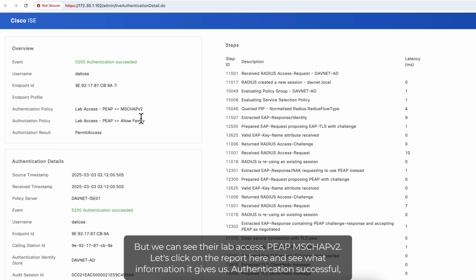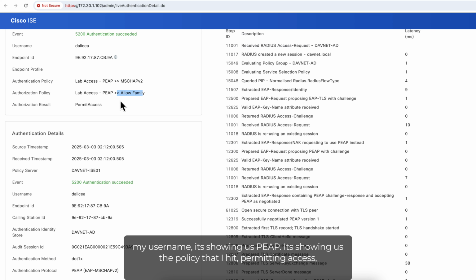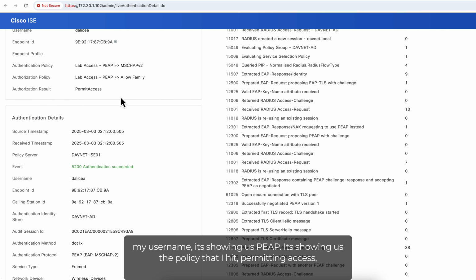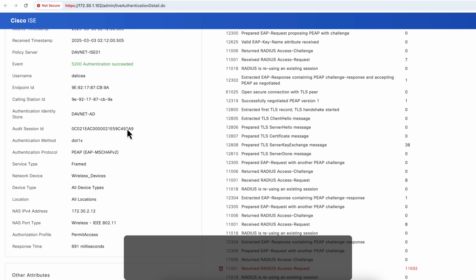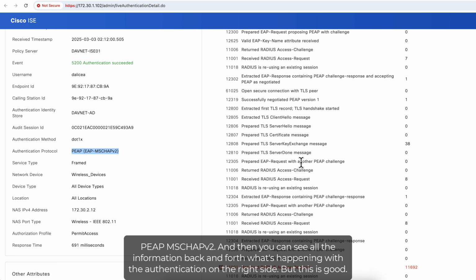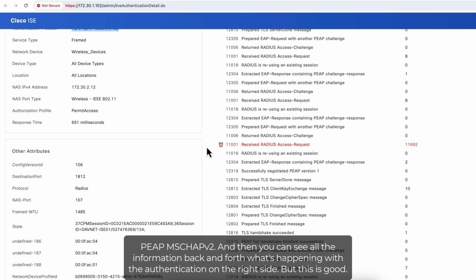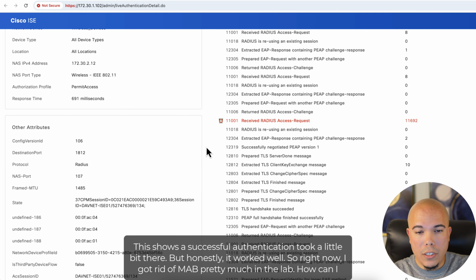Authentication successful, my username, it's showing us PEAP, it's showing us the policy that I hit, permitting access, PEAP MS-CHAP version 2, and then you can see all the information back and forth of what's happening with the authentication on the right side. But this is good. This shows a successful authentication. Took a little bit there, but honestly, it worked well. So right now, I got rid of MAB pretty much in the lab.